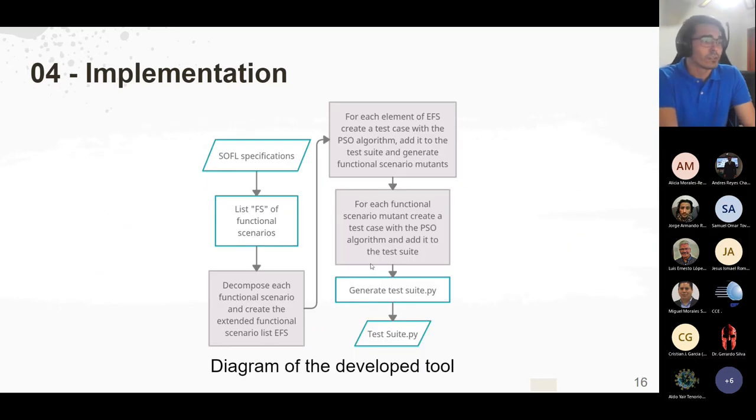This is what the tool does. It takes the specification in TXT format as an input. It generates the list of functional scenarios, which are formed by the conjunction between the postcondition and the precondition. Then it creates a list of extended functional scenarios called EFS, which are functional scenarios that do not have the operators greater or equal than, less or equal than, or different than. And it generates a test case for each element of the EFS list.